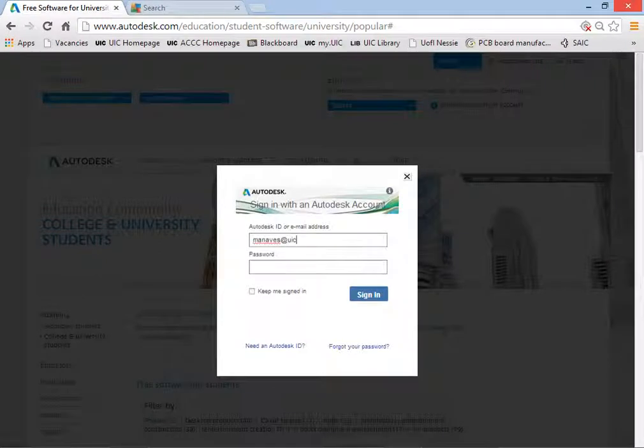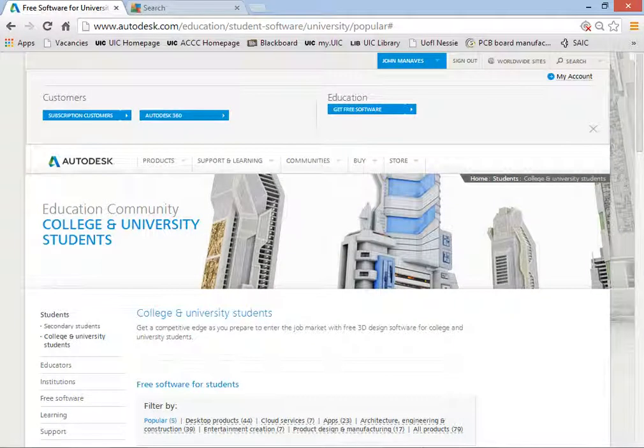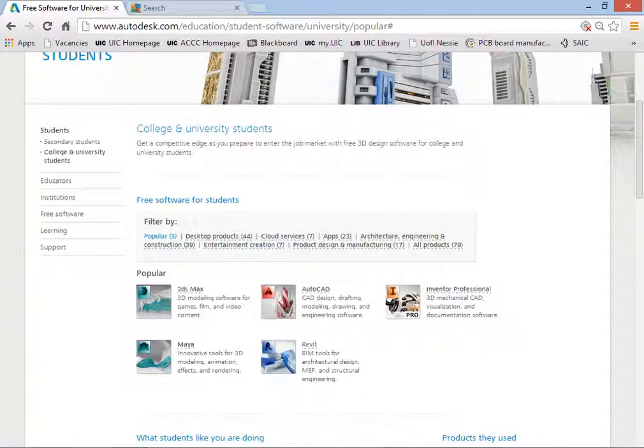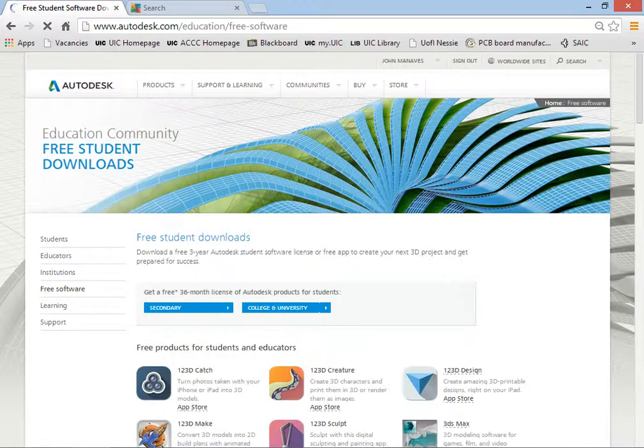Don't use my sign in, we'll see what my login is anyways. But to confirm everything went well, you should sign in, because after you sign in, I'm signed in now, I can find the software. So what we want to do is go to free software. Check your email and confirm. They want you to confirm the registration.